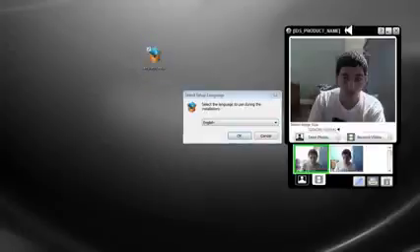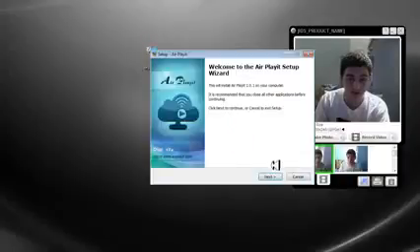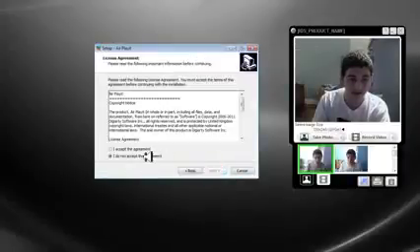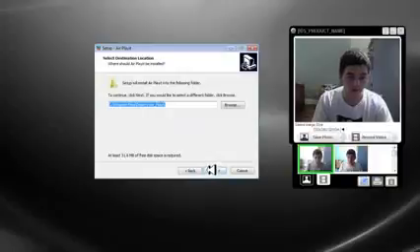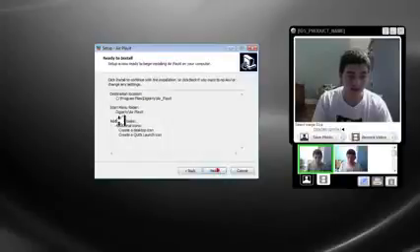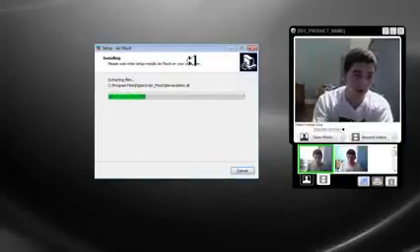I'm going to right click, press Run as Administrator. Now I'm going to choose English for my language. I'm going to click Next. If you agree to the license agreement and the copyright notice, click Next. Choose where you want to save it. I'm going to choose the default path, which is Program Files, the company name, and then Air Playit. Next, next, next. Create some icons.